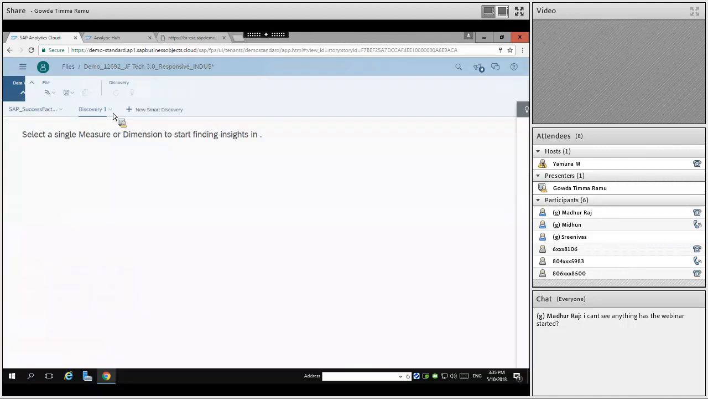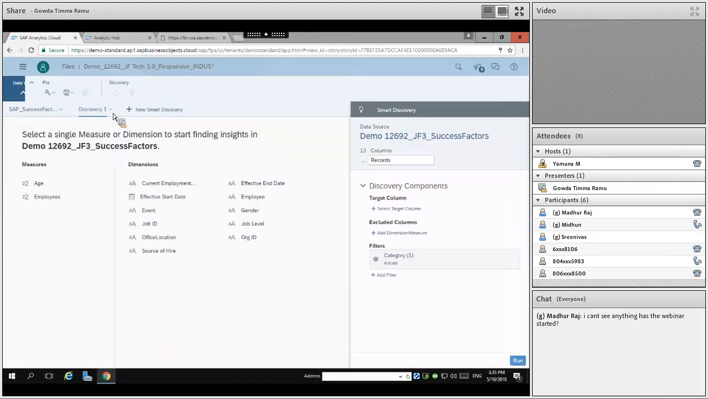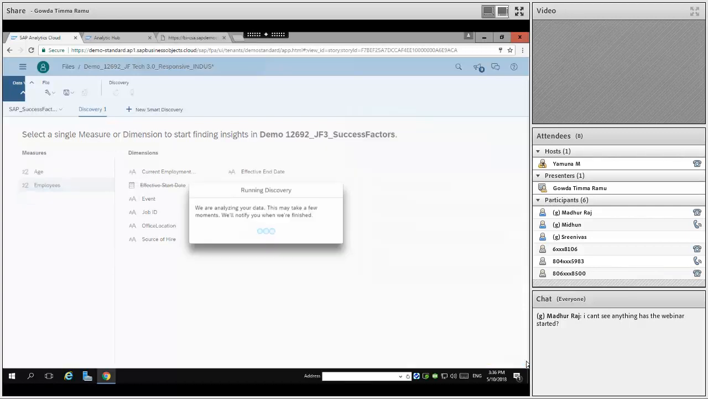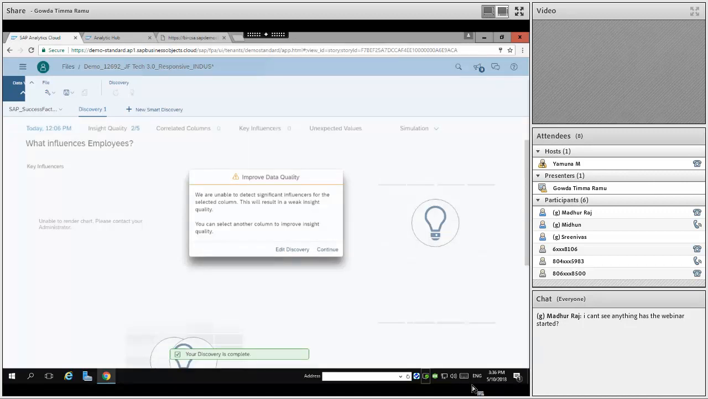Okay. And the other important capability is in terms of the smart data discovery. So I can go to smart data discovery and select the KPI which I want to analyze and exclude the KPIs which I know are anyway having a direct impact in terms of this analysis. And when I run the discovery, I can simply get the insight from the system in terms of the key influencers.